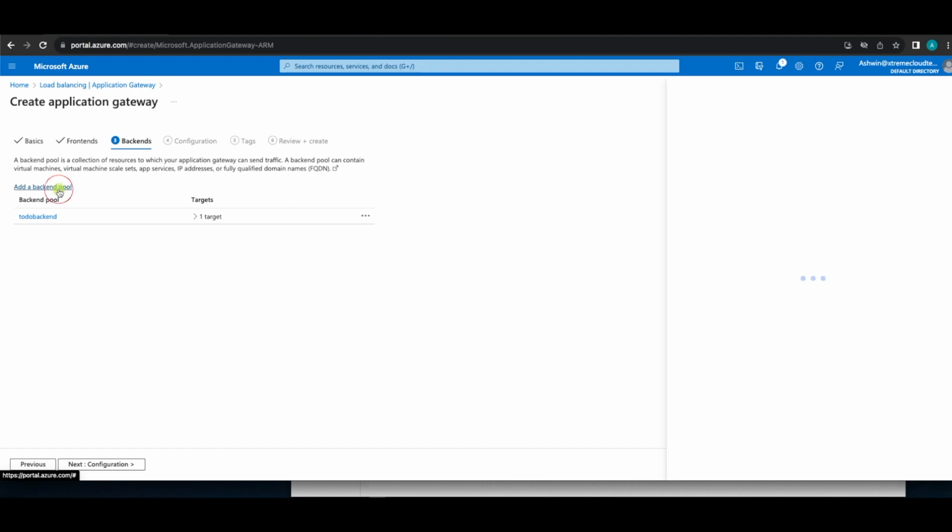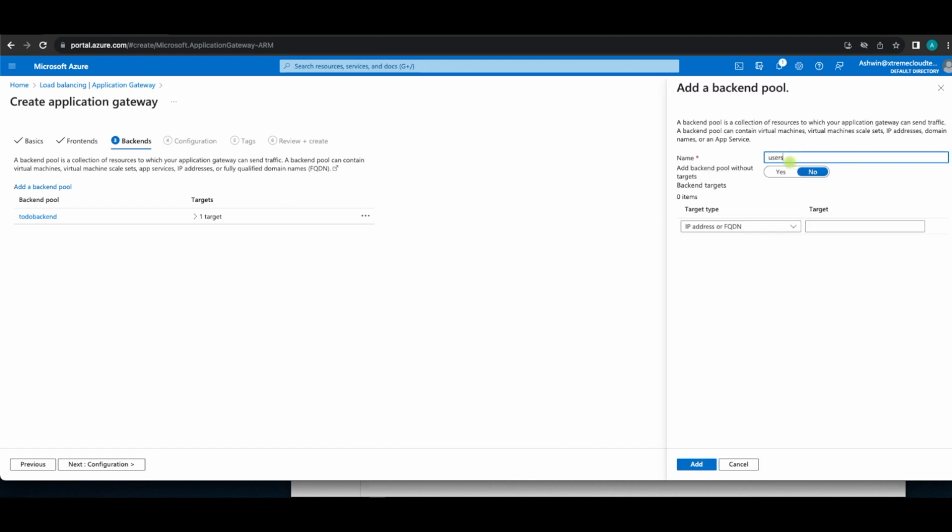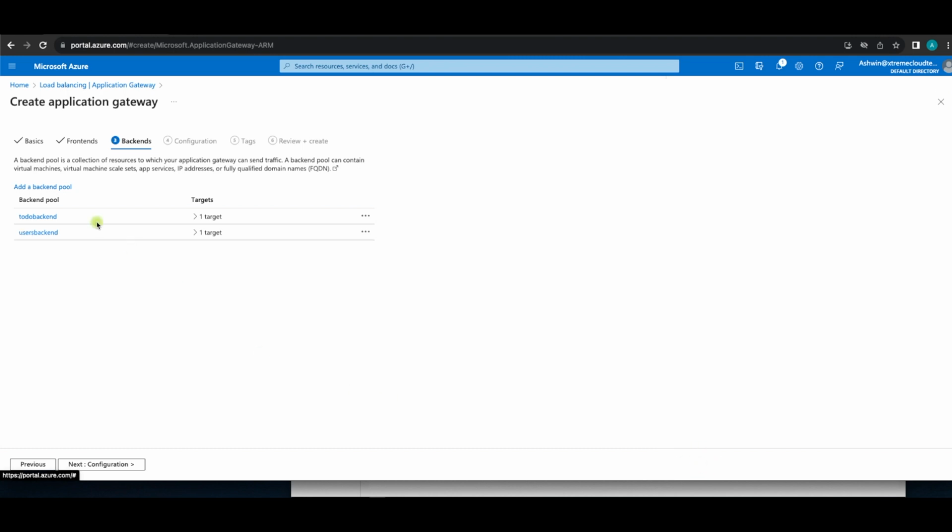We'll do the same thing for our users backend as well. And select virtual machines. Select the VM users. Add it. So what we have done is basically we have assigned a public IP address to the gateway. We have selected the backends. Now we have to configure the rules which will specify how or when the data should be redirected to whichever backend, whether it's going to be to-do or whether it's going to be a user's backend.